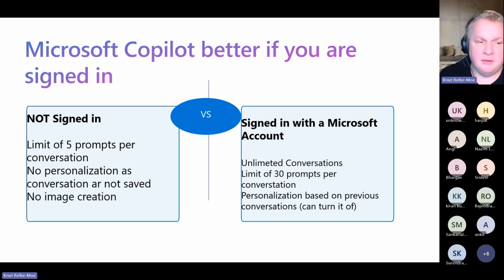For instance, if you are not signed in, you can only have 5 prompts, so you can only ask Copilot something 5 times per conversation. That means you have limitations. You have no personalization as conversations are not saved. You can teach Copilot to write like how you write if you want, and so on, but when not signed in, it has no idea that you are you. So how can it learn anything?